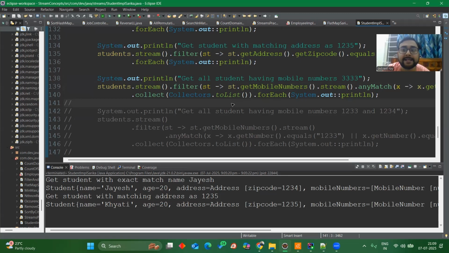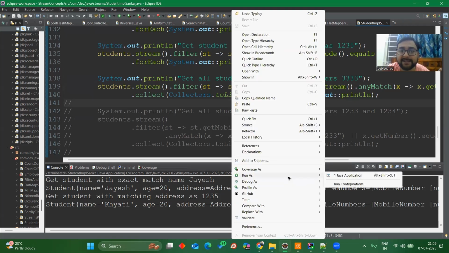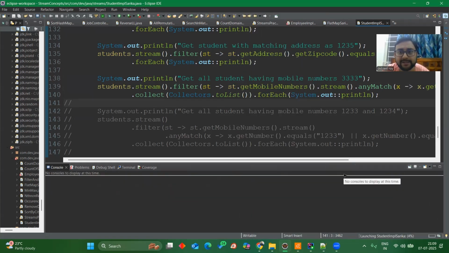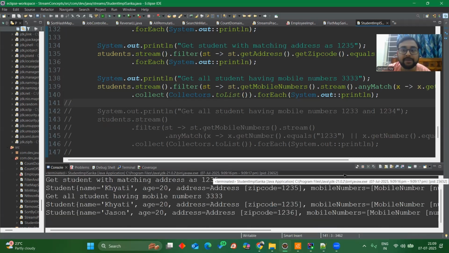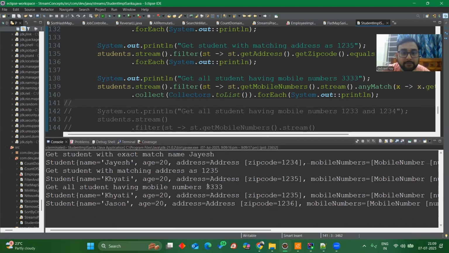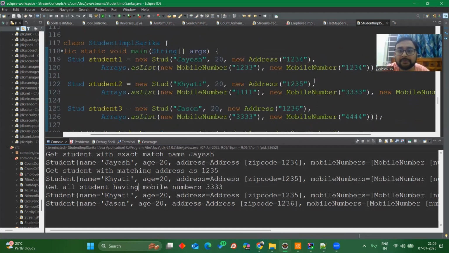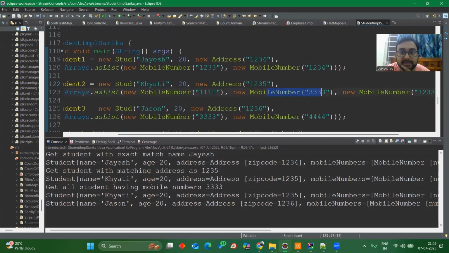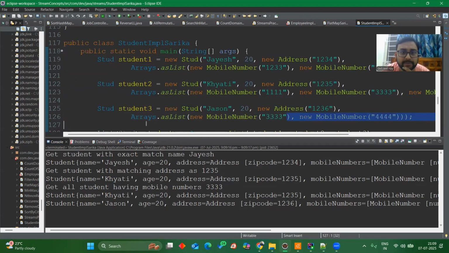If I run this, it will show you the data. Basically anyMatch returns a Boolean value, like yes, data is present, so it will get that data and print it in the console. If you observe, I've put the mobile number 3333 four times here and here, so it's repeating for 2 students. These 2 student details are shown over here, Kathy and Jason.